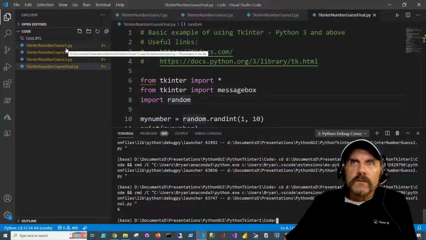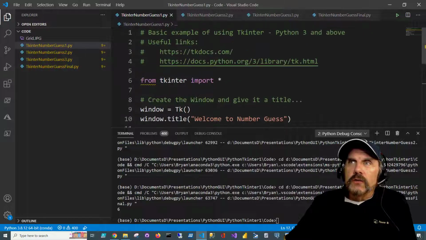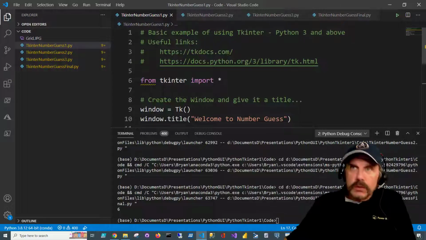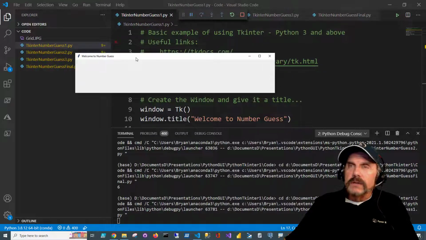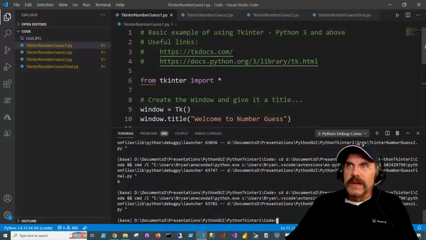Let's go to the first iteration, which is creating the basic window. The first thing we need to do to get things running, and let me show you how simple this particular version is. It's just opening a window. That's it. Nothing fancy. I just want to show you how to do that much because that's at the beginning of everything. Without that, you don't get very far.